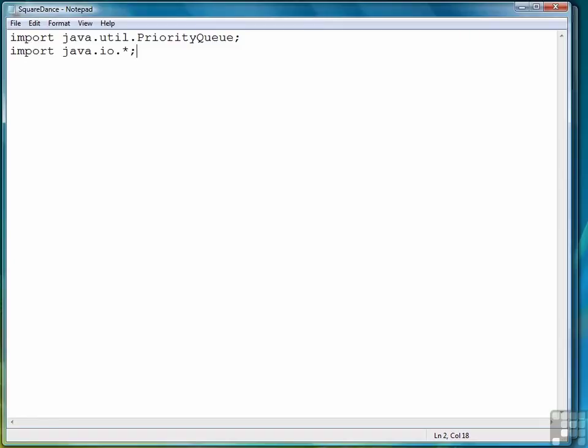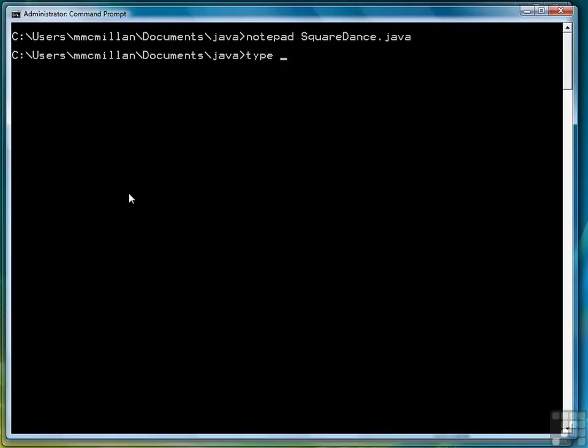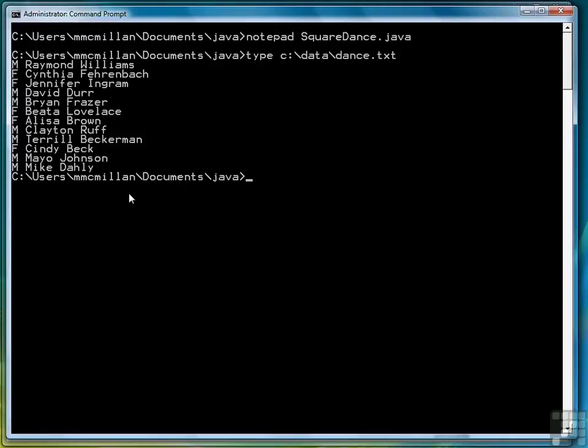Let me pull my command prompt window up real quick. See if I can get this right the first time. There's the file where we have the sex and the name.